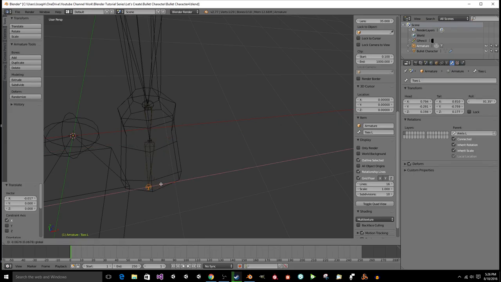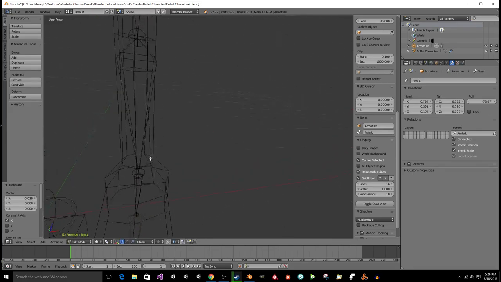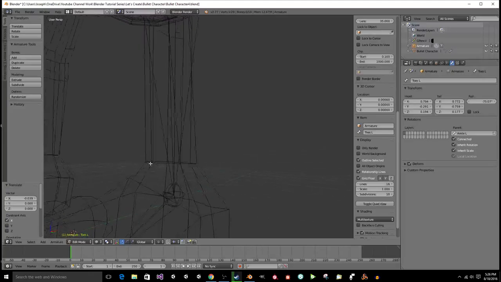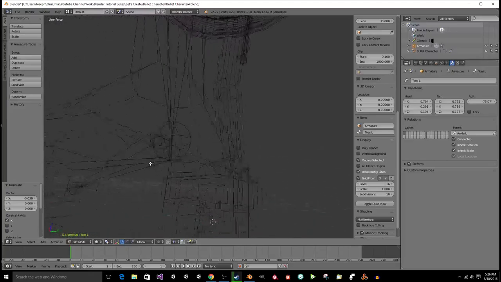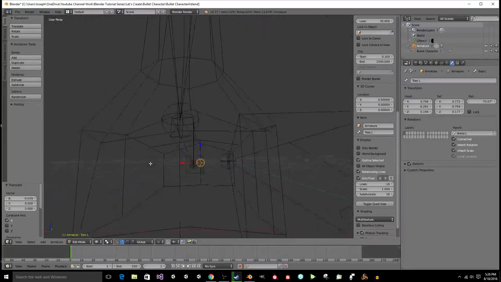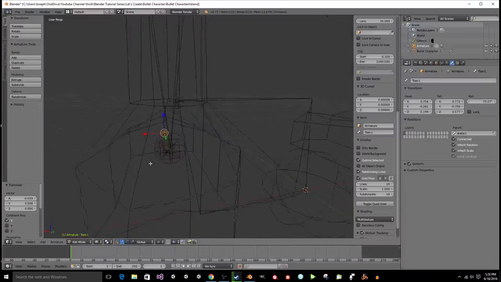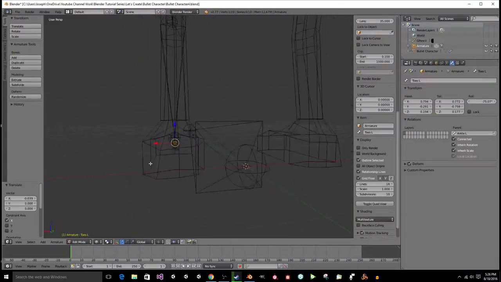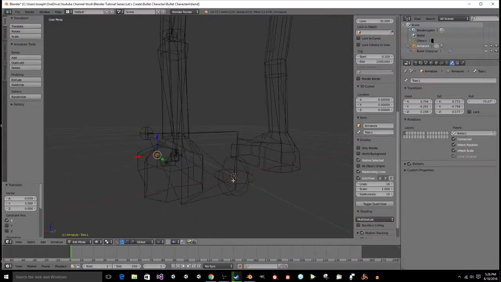Yeah, the feet can be fine. The feet will be fine. I just don't want to change the ankle. The ankle looks like it's pretty well in there. Yeah, I'm not going to totally worry about that. Okay, well.